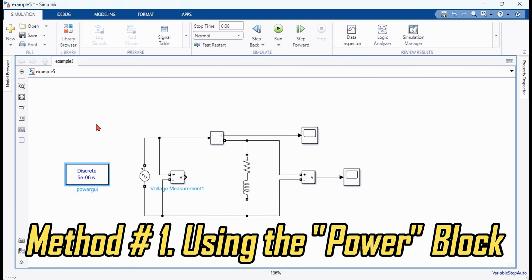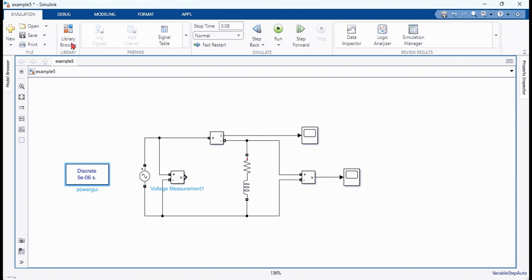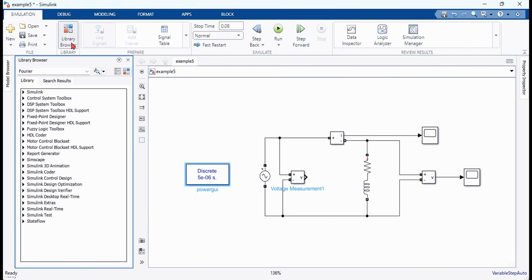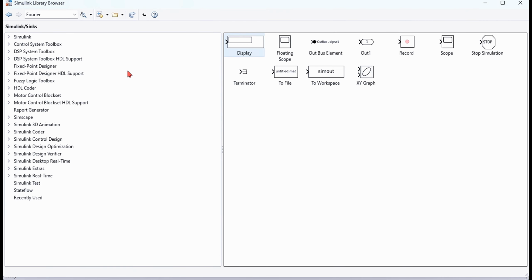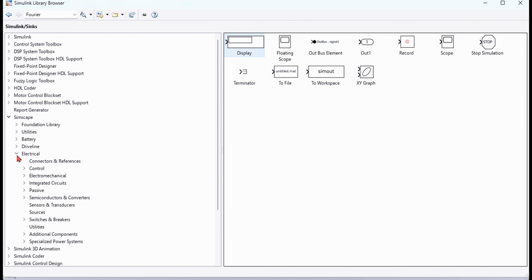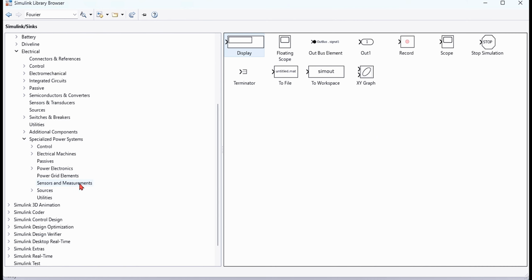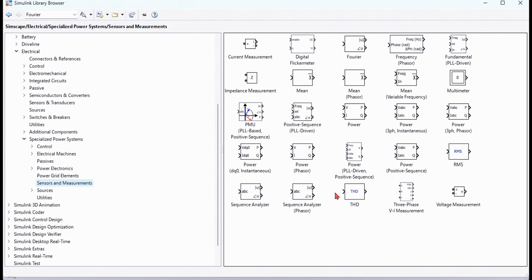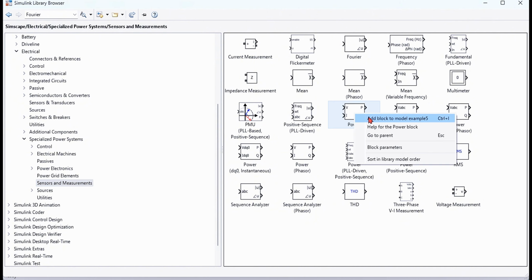Method 1: Using the power block. Now go to the Simulink library. From the Simscape library, add a power block into your model. Right-click on the model and select Add to the model.